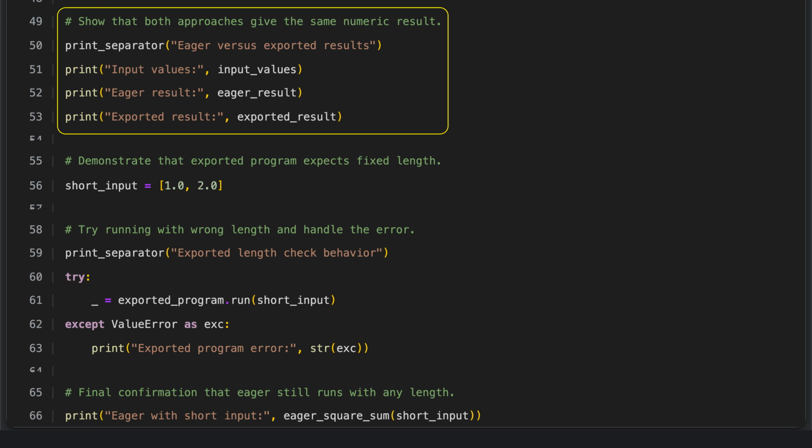We now verify that the eager and exported approaches produce the same numeric result. After marking this section in the console and briefly reminding ourselves of the input values, we show the output from the eager style computation. We then show the output from the exported style computation, which uses the exported class. Comparing these two outputs confirms that both methods yield identical results for the same input data.